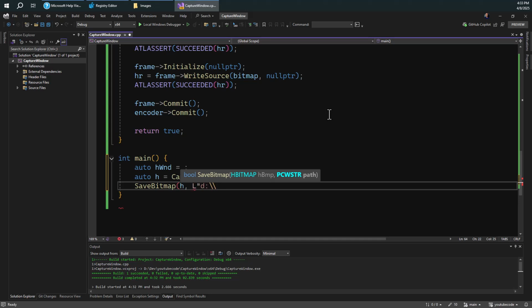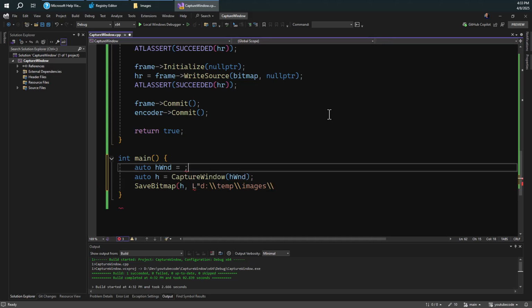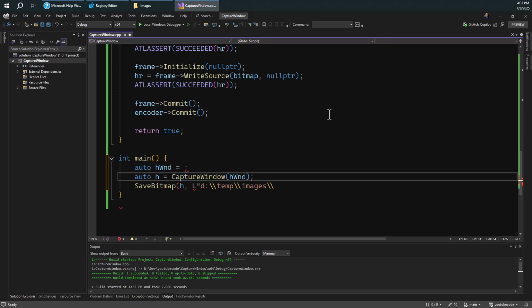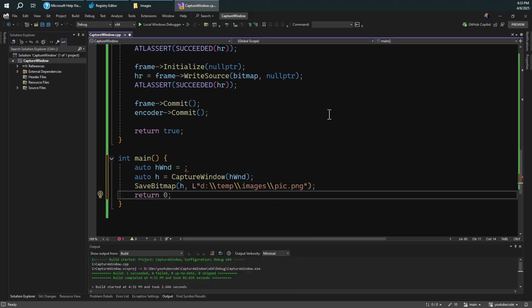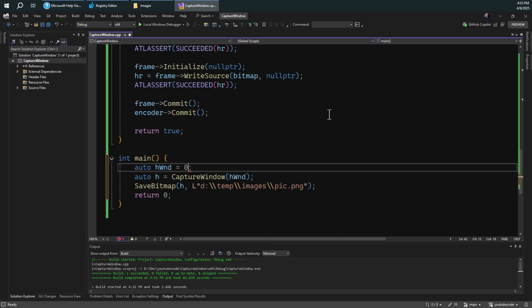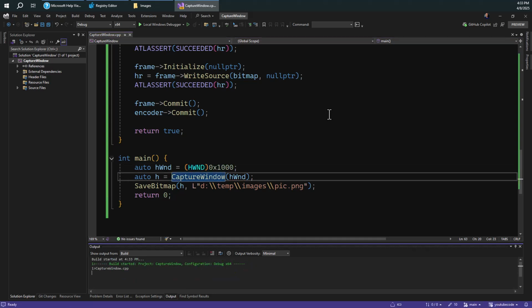I'm going to put that in a directory I've created here called images. And let's call that, I don't know, in fact, let's use the handle itself as a name, or let's just for now select something like pic.png, like so. And we're done. So we're almost done. We do need some handle here for some kind of bitmap, for some kind of handle to a window. So we have to get a handle to a window. How are we going to do that?